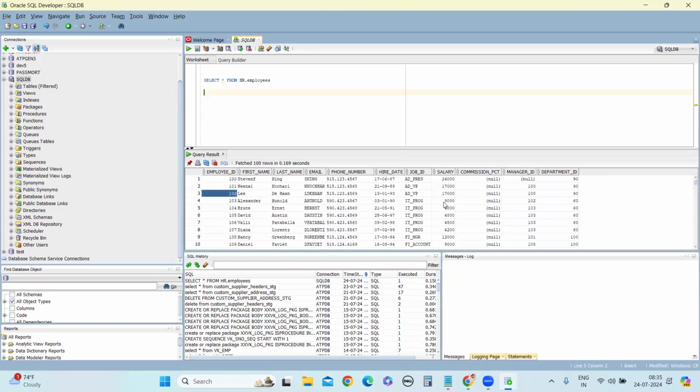So let's say I want to update employee last name under this one. I want to update employee last name for this record, that record. So what will you do?